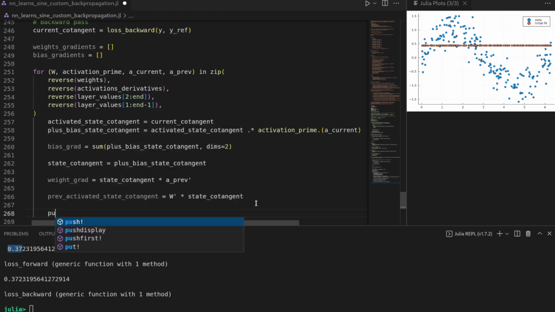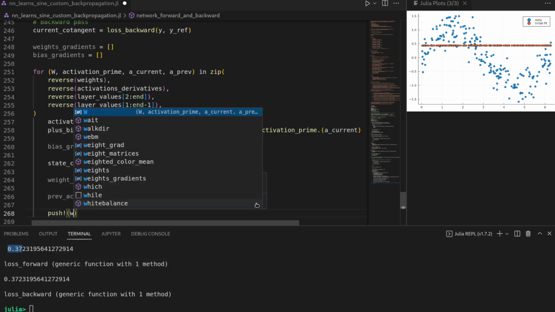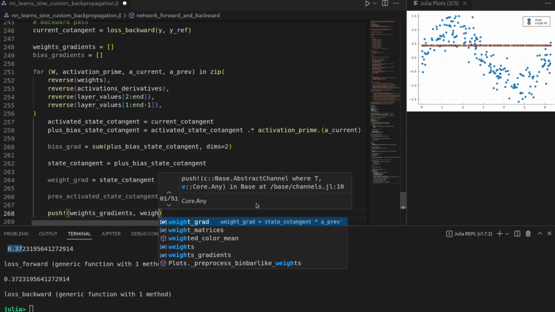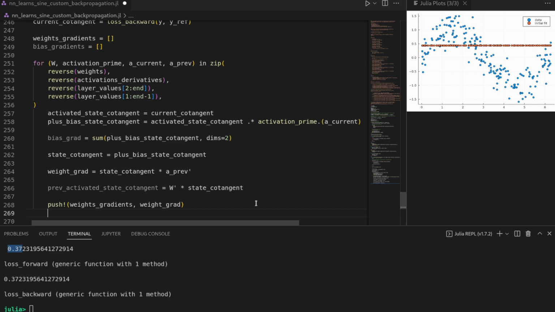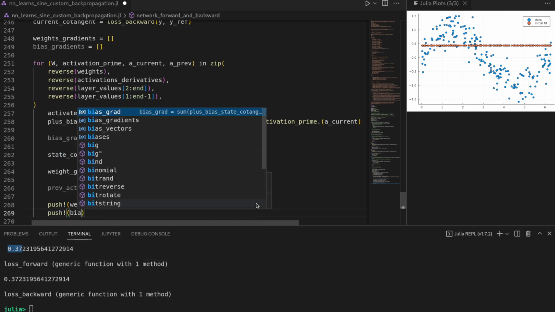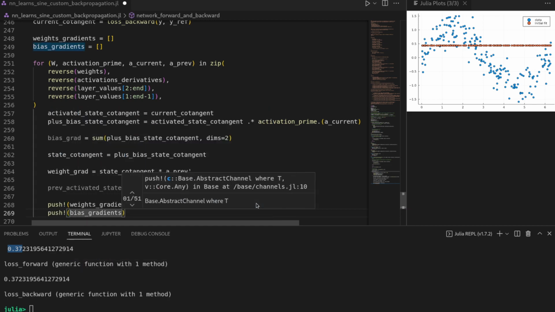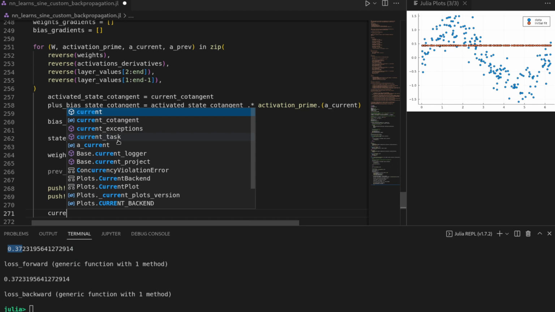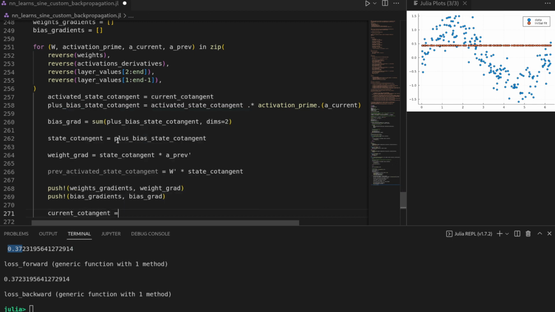Okay, then let's push into our list. So the weight grad goes into the weights gradients, obviously. And then into the bias gradients goes the bias grad. And then in order to finalize our pullback over the layer, you will say that the current cotangent is the previous activated state cotangent in order to get our causality right.